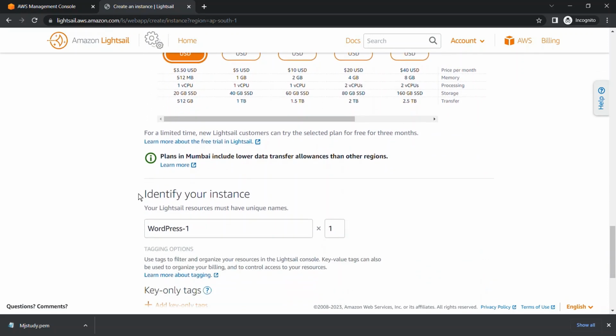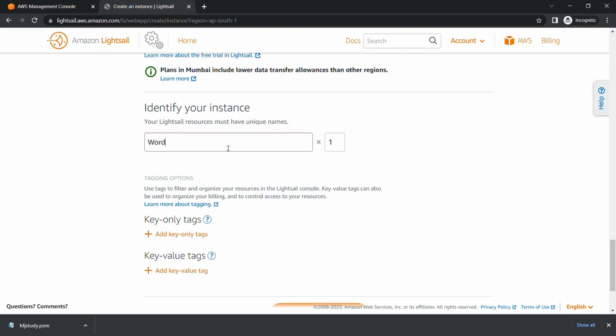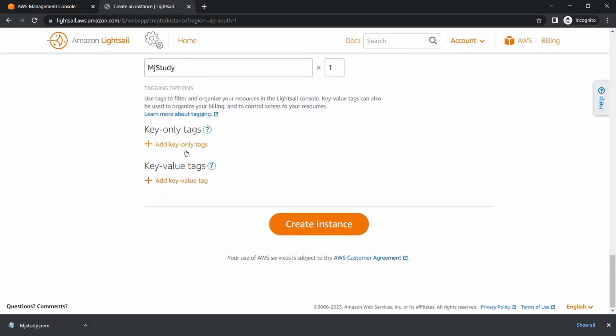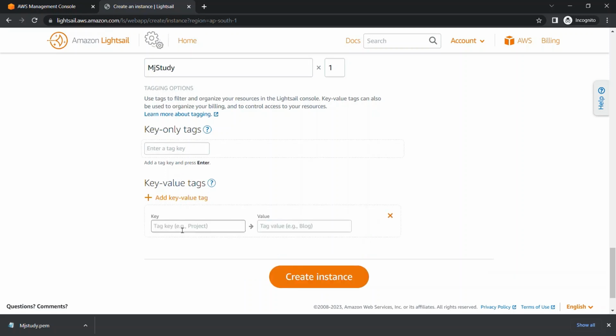Now it will ask us about the number of instances you need to install, and also ask us for a unique name, which you must give, either WordPress one, or here we are giving MJ study. It will ask how many instances you want to create, so we are currently creating one instance. Here you find the key-only tag, which is used inside Lightsail, and the key-value tag, which you can use in projects or other places.